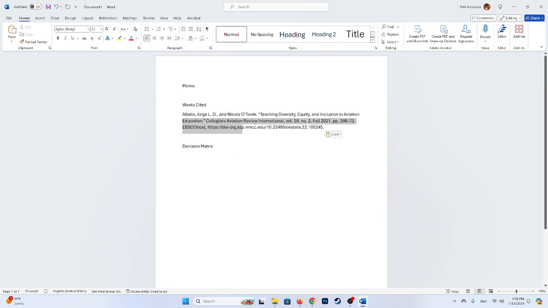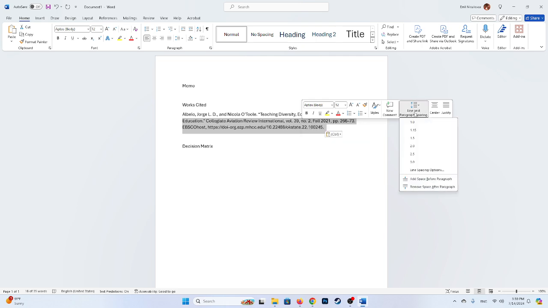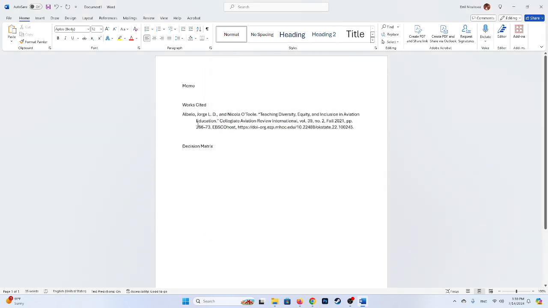Here you're supposed to have what's called a hanging line. You go to line and paragraph spacing, then line spacing options, then special, hanging, and that will give you the second line, and when you cite, you're supposed to be kind of hanging off. So that starts with A. Let's say you have somebody with B, like Brown, Bob. If you have somebody like that, that's where you would put it.